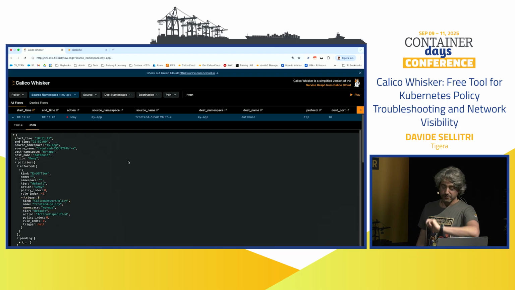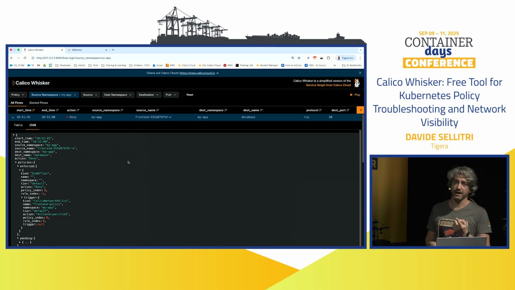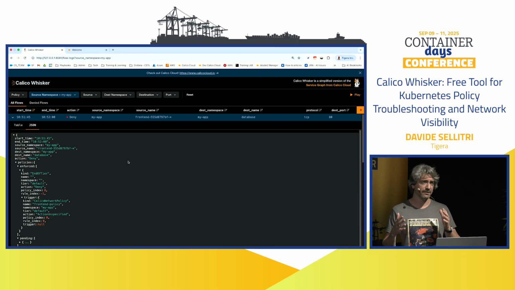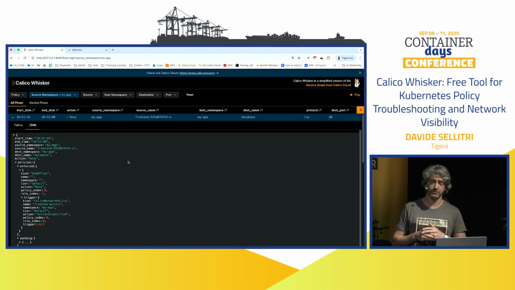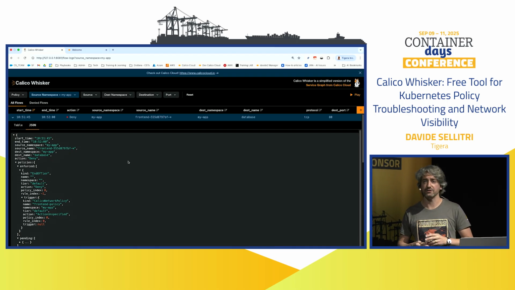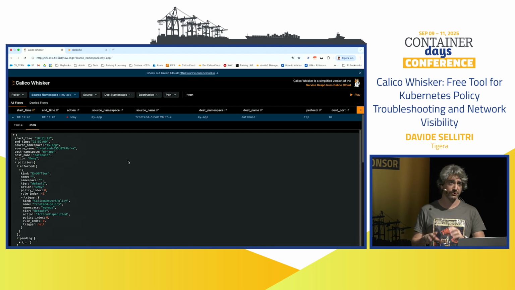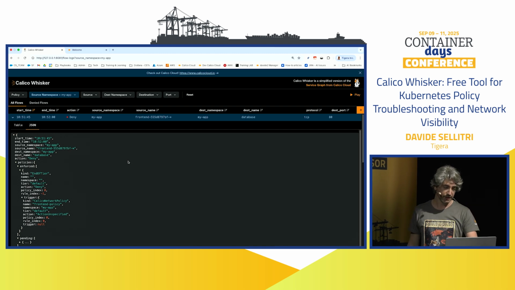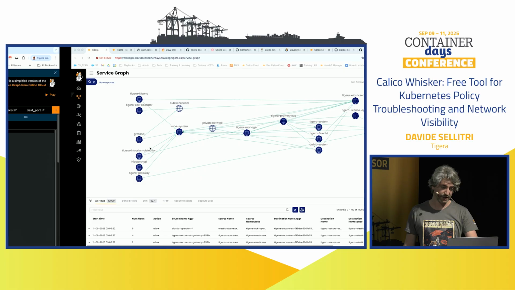Now, if you want to go a little bit further, you can also connect your cluster to a Calico Cloud free tier. It's a free solution, and it's going to be free forever. You can add one cluster, and you have a different UI, with a better feature called Service Graph, where you can see this traffic in action, but you can also review your policies. And I'm going to show this to you right now.